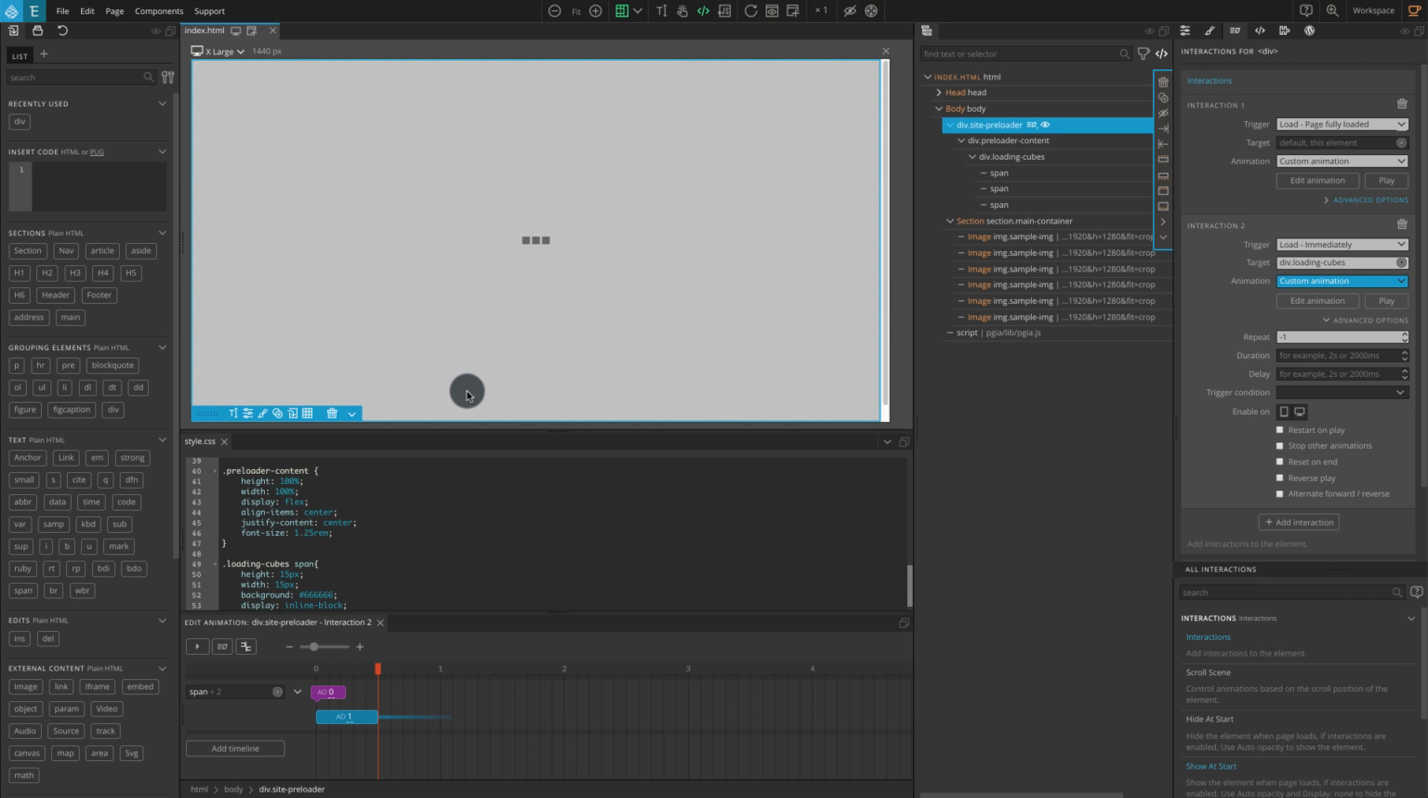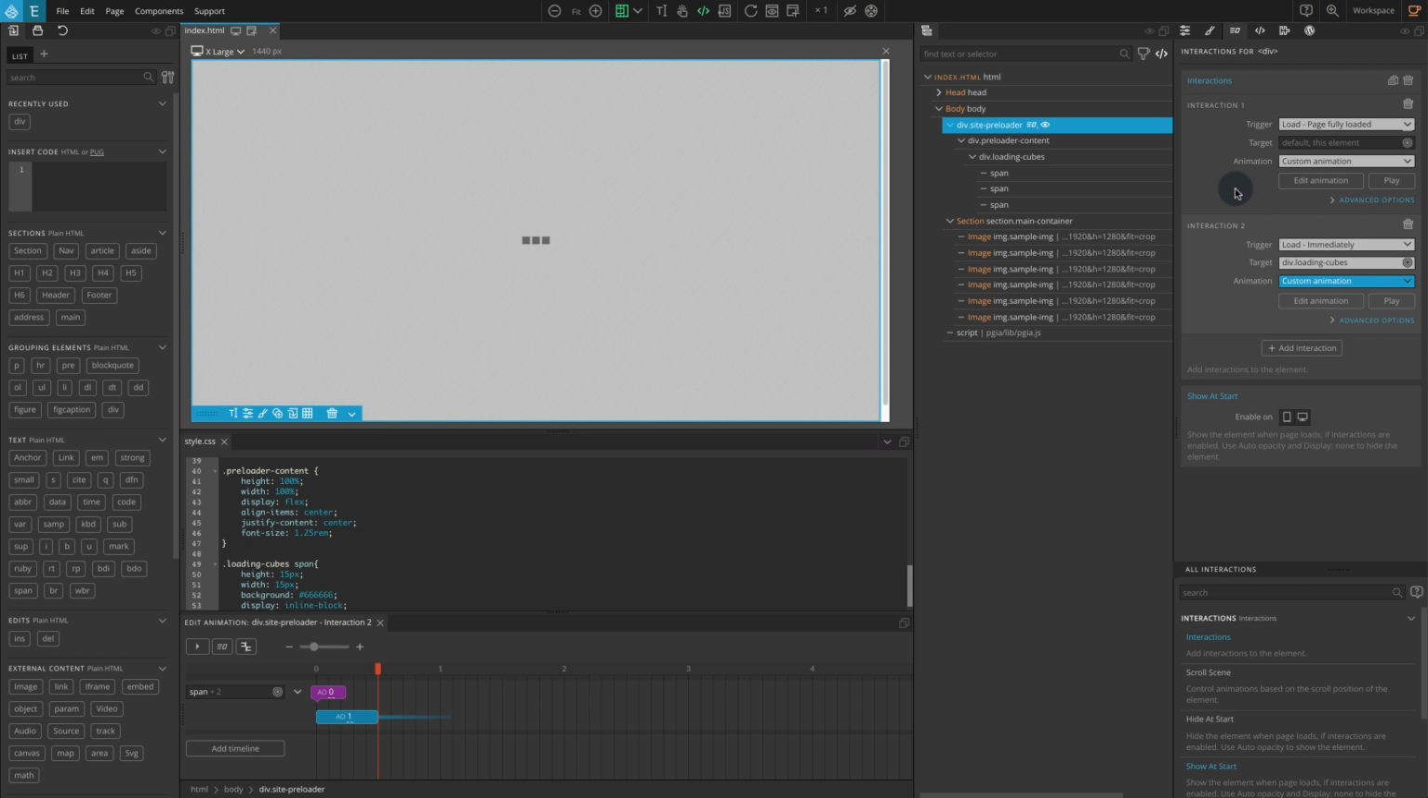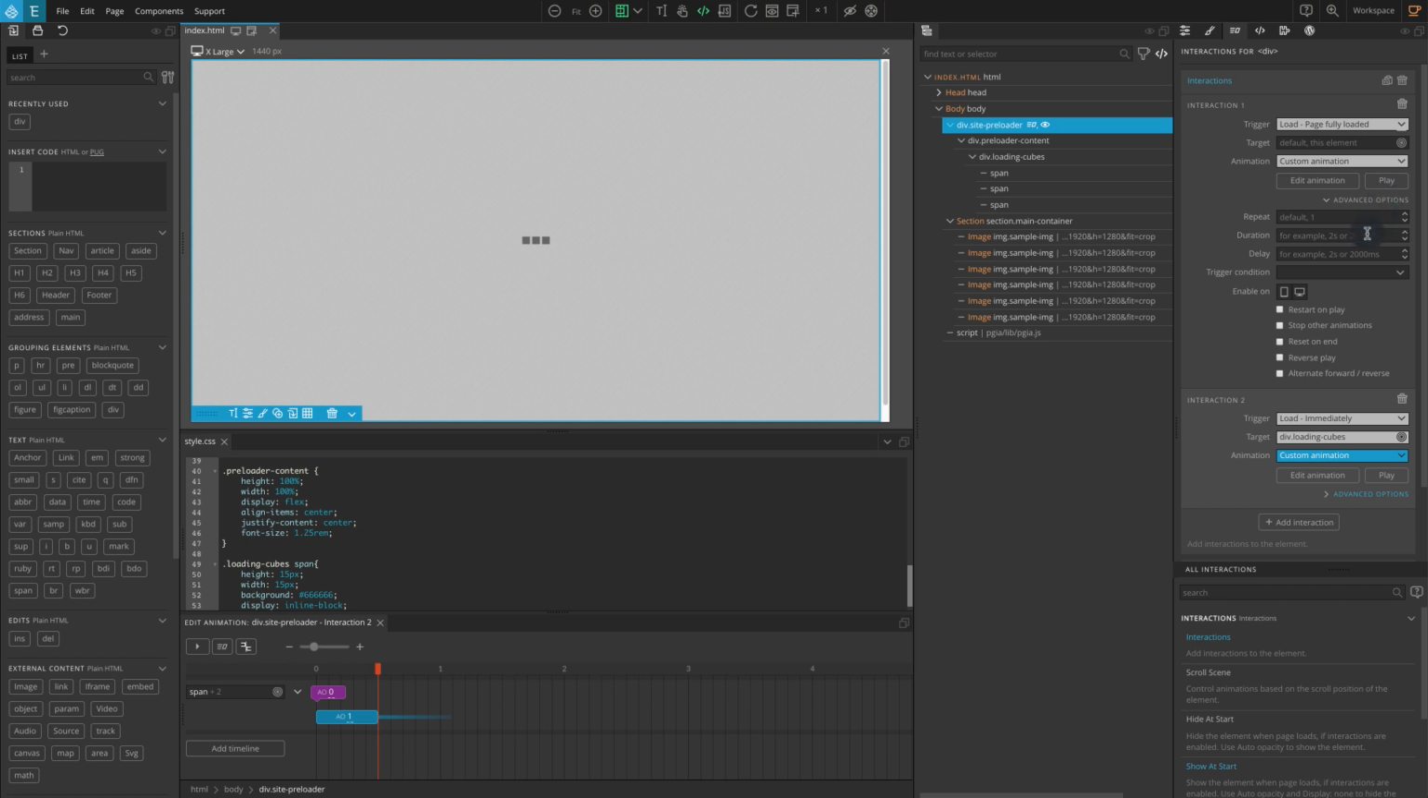Now let's stop the animation on those cubes as our page fully loads. We already have our first interaction for page fully loaded, so let's go to interaction 1. Click on Advanced Options. Enable Stop Other Animations. The Animations to Stop field should appear. This will stop animation as the page fully loads, which is our trigger. By default, it will stop all the animations if the Animations to Stop field is blank. This could have adverse effects. To stop our cube animation only, enter 2 in the Animations to Stop field, because it is our second interaction.